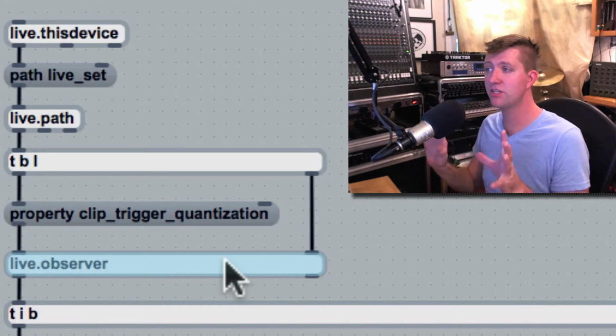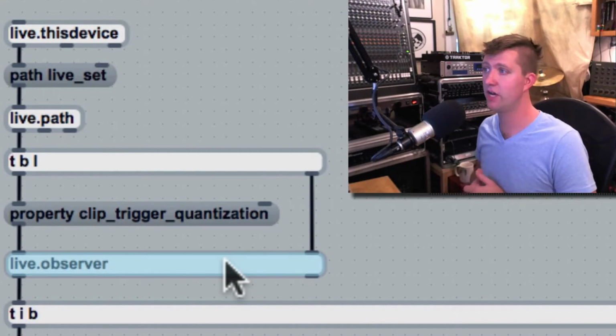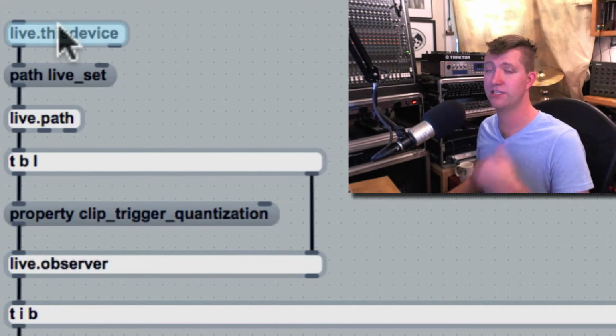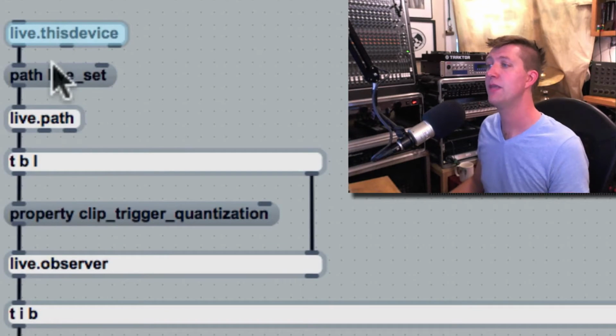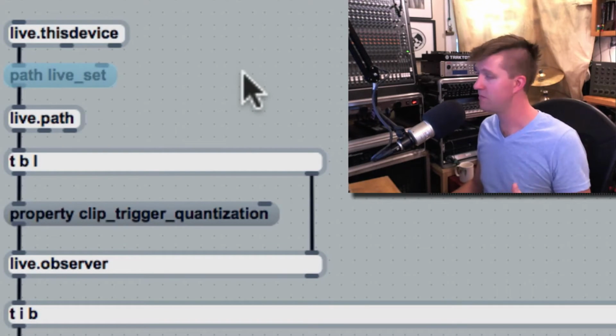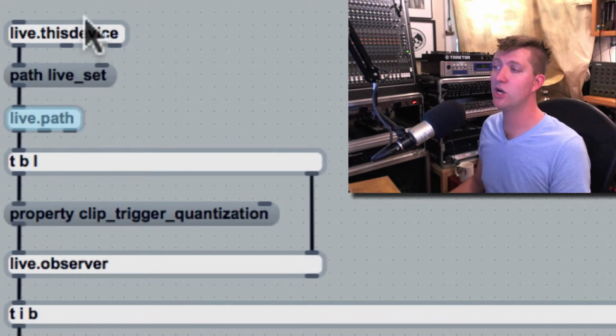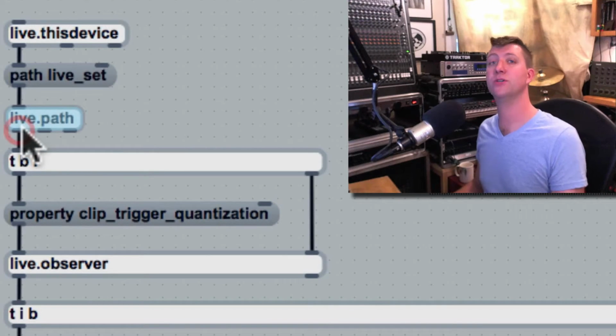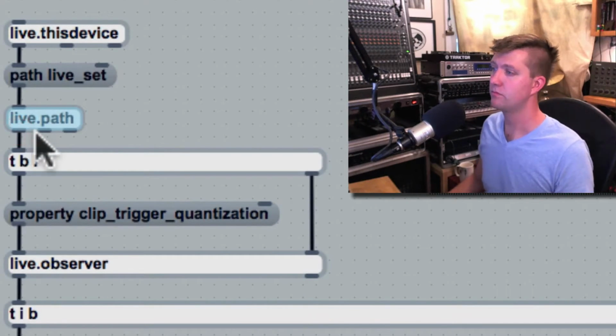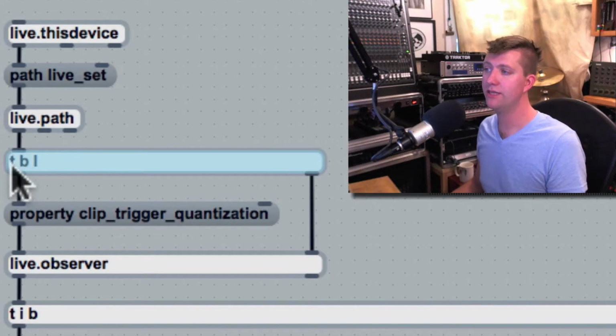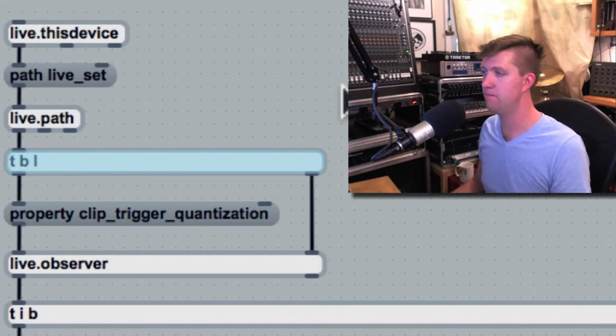And we set it up very much the same way that we did the live.object. And then I have a live.thisdevice that sends out a bang when the patch starts. It sends it to path live_set, the same path we used before, and it goes down to live.path, which outputs an ID number. That ID number then goes to the t b l device here.